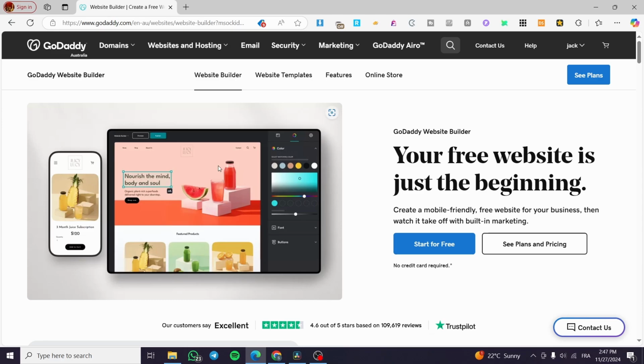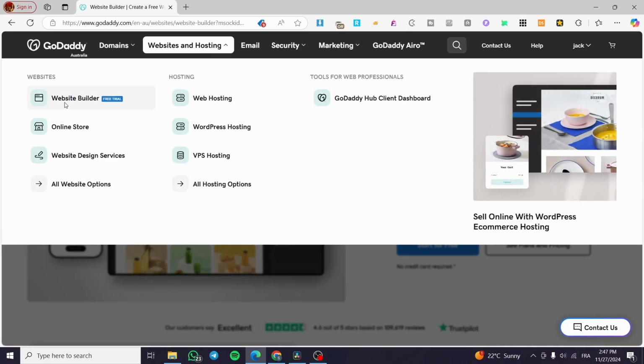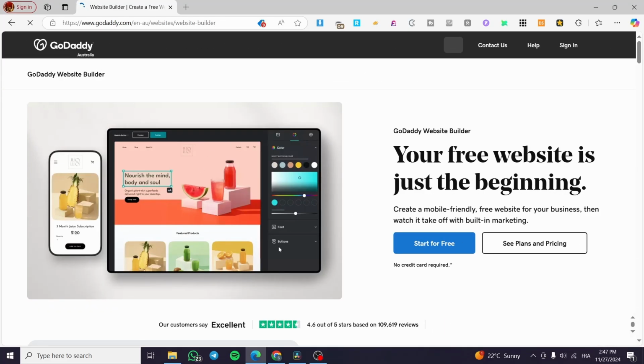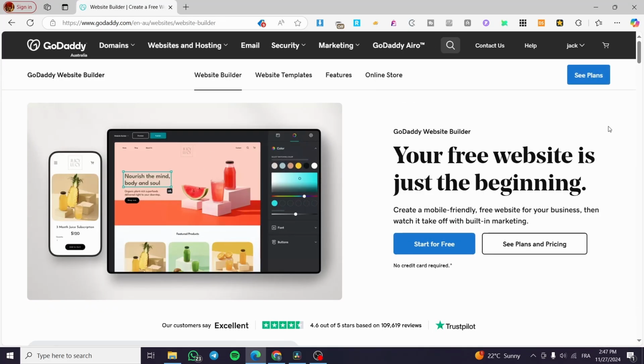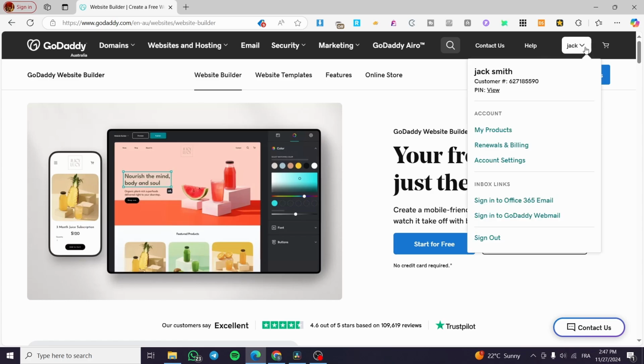So the first thing that you need to do is head over to godaddy.com. Then you're going to head over to websites and hosting. Select from here website builder and you're going to get this landing page. Now what we are going to do is click on sign in. As you can see, we have the name of our account right there. So you basically need an account, and then we are going to click on my products.